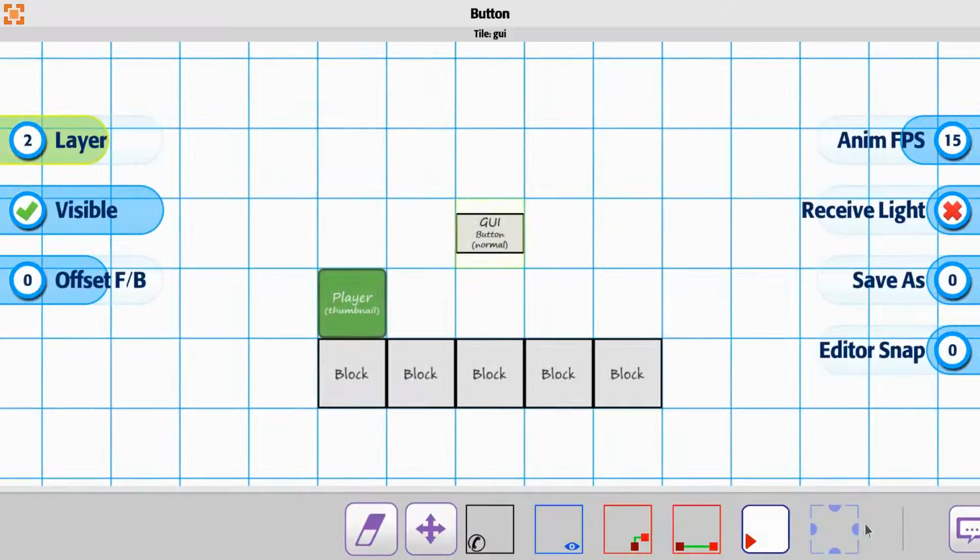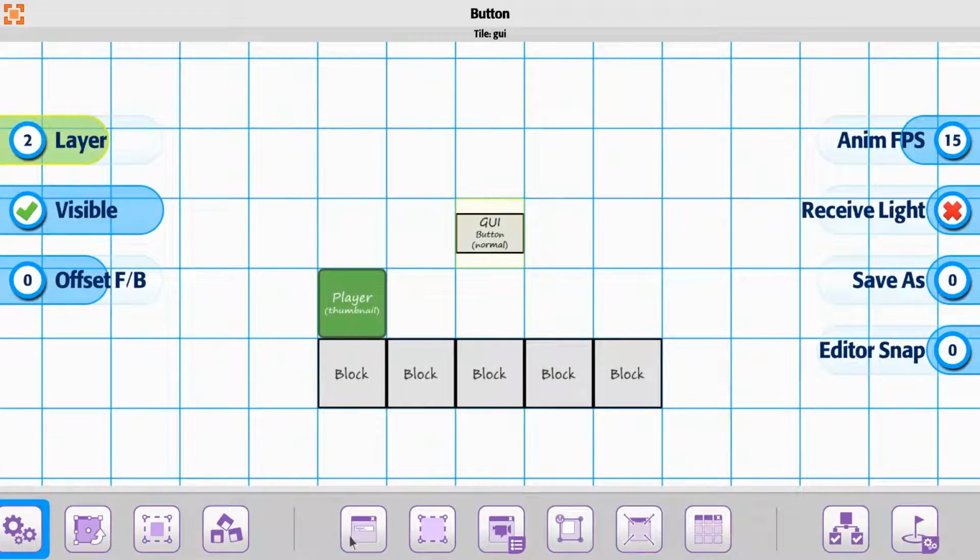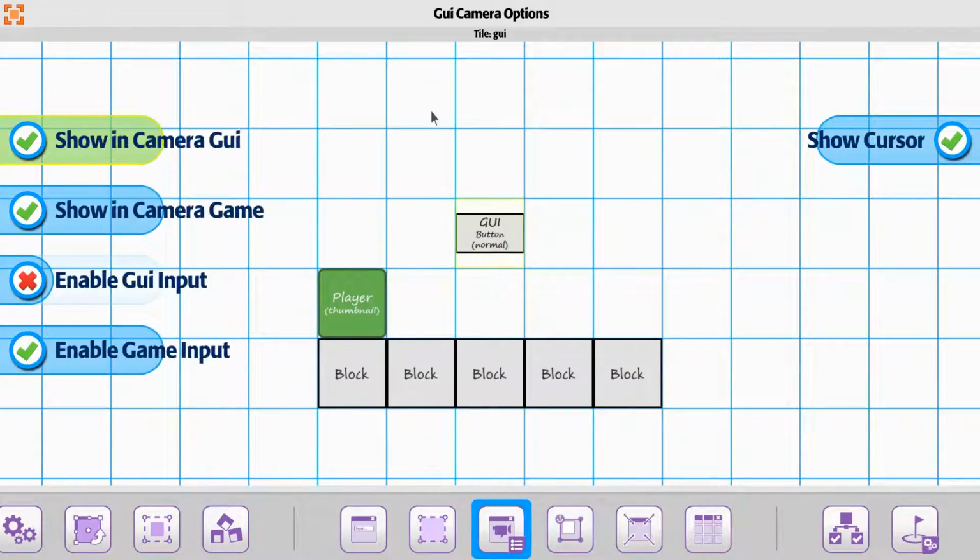Let's go ahead and take a look at the GUI camera options here. So we did the collider, and then we have our GUI camera options. This is basically where you want this image to show up during gameplay. So there's a couple of options.